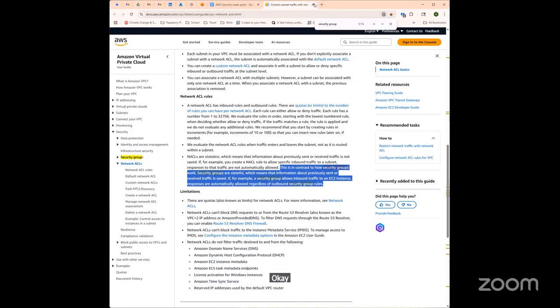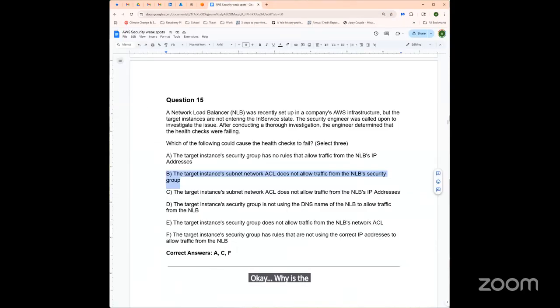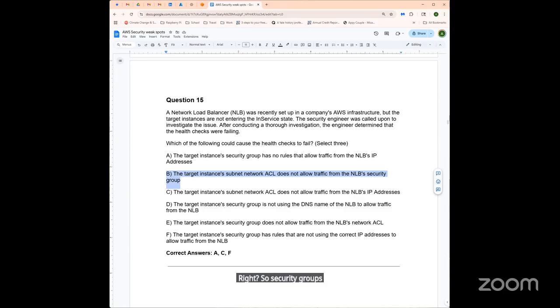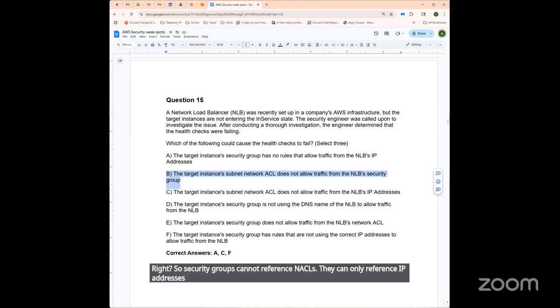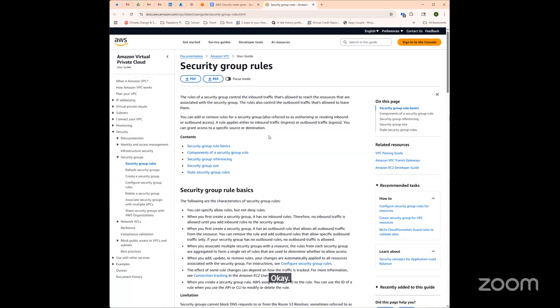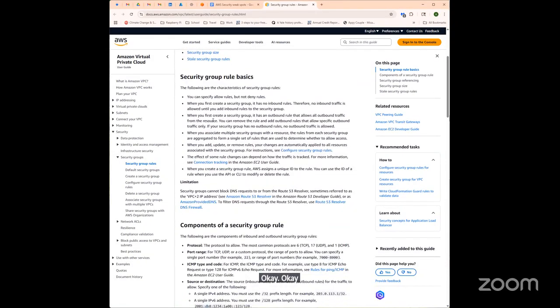Okay. What is the next one? The target instances security group does not allow traffic from the load balancer's NACL. Security groups cannot reference NACLs. They can only reference IP addresses, another security group, or prefix lists. Okay, specific allow for security group.